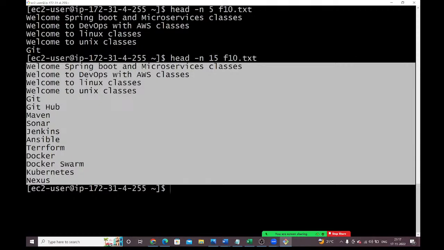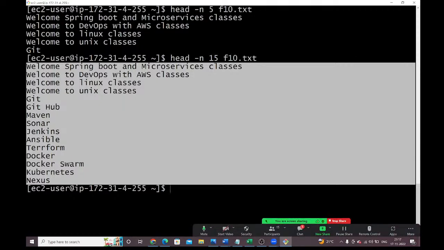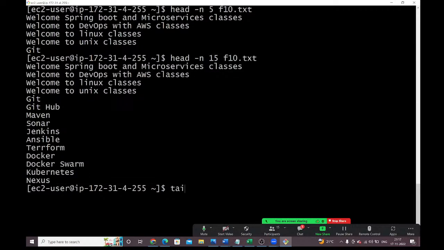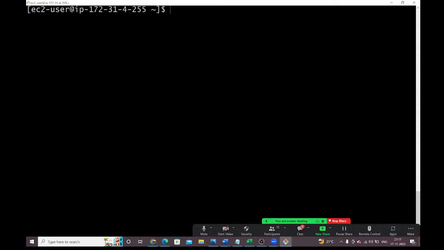See guys, now the same in reverse order. If I want reverse order, we need to use the tail command. Tail command we need to use, guys. What will tail do, guys? tail f10.txt.